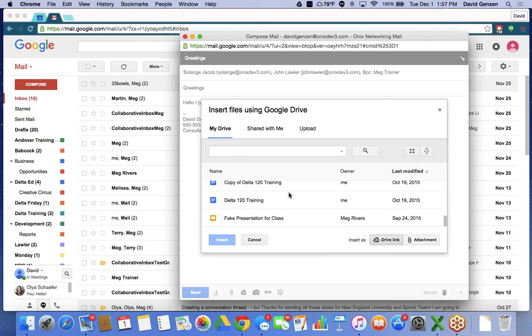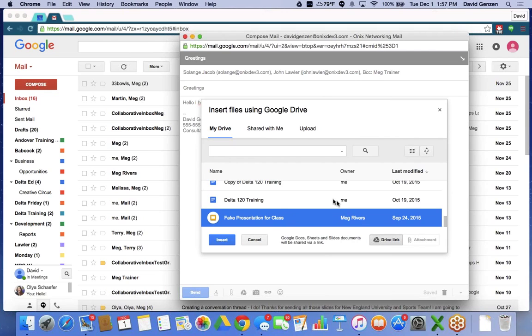I can choose one of these, and then I can choose whether to attach it as a drive link or as an attachment. A drive link just basically builds a link and puts a text link in this email that someone who receives the message can click on, and it will bring them into this file. This is great for very large files. So if you've got a video, for example, or an audio file, a large file that will be too big for that 25 megabyte limit, you could have a 20 gigabyte file if you want to. It may take a little while for them to download, but you can do that.